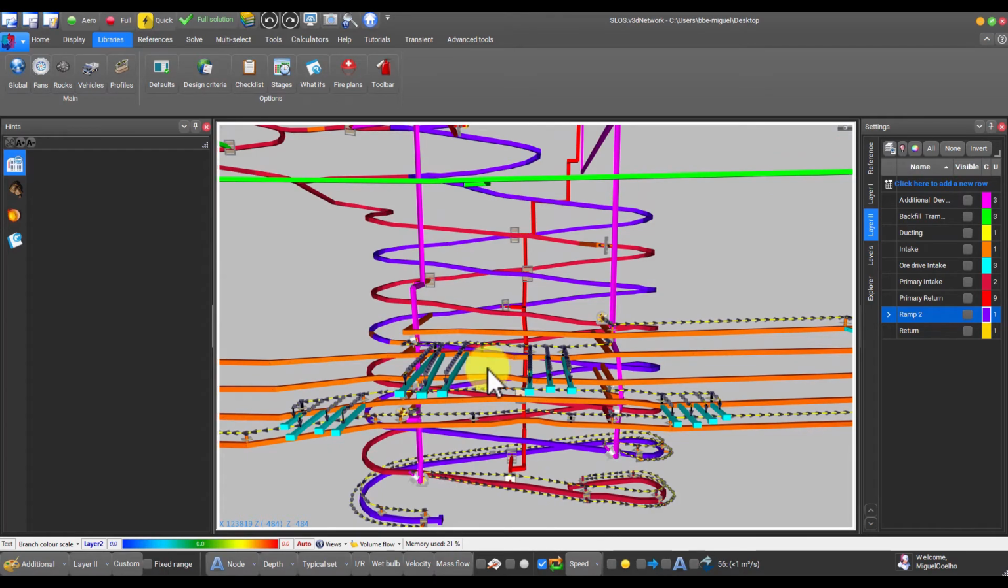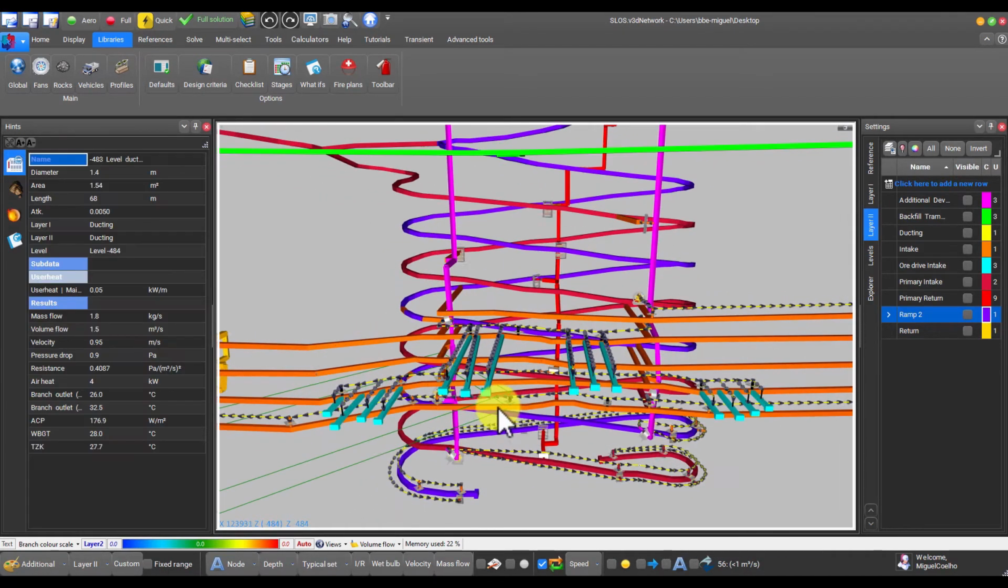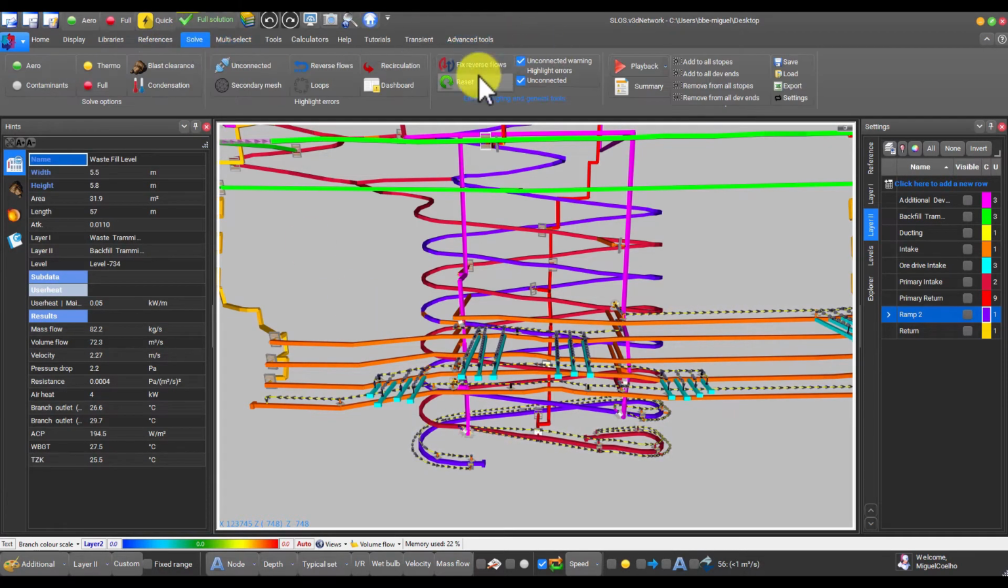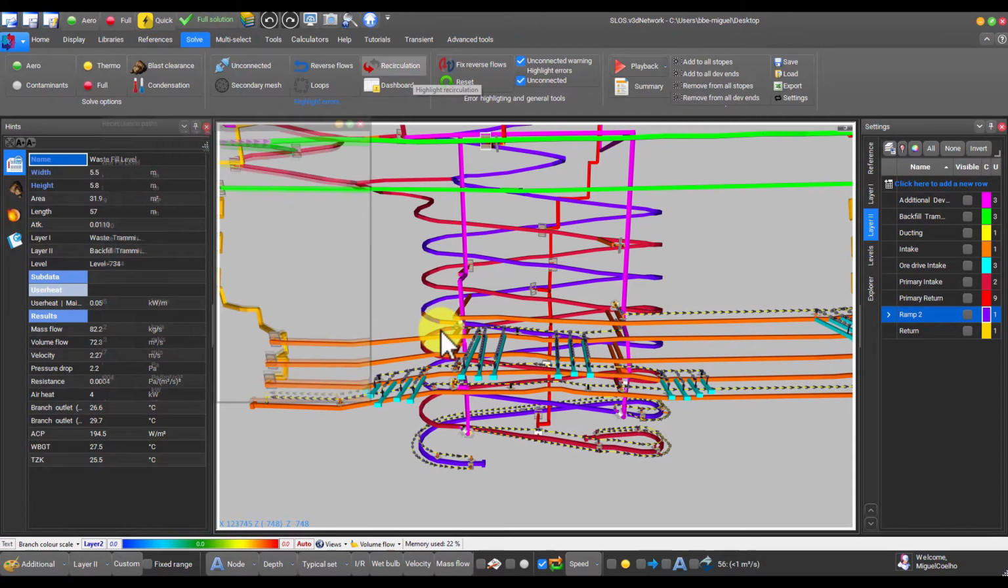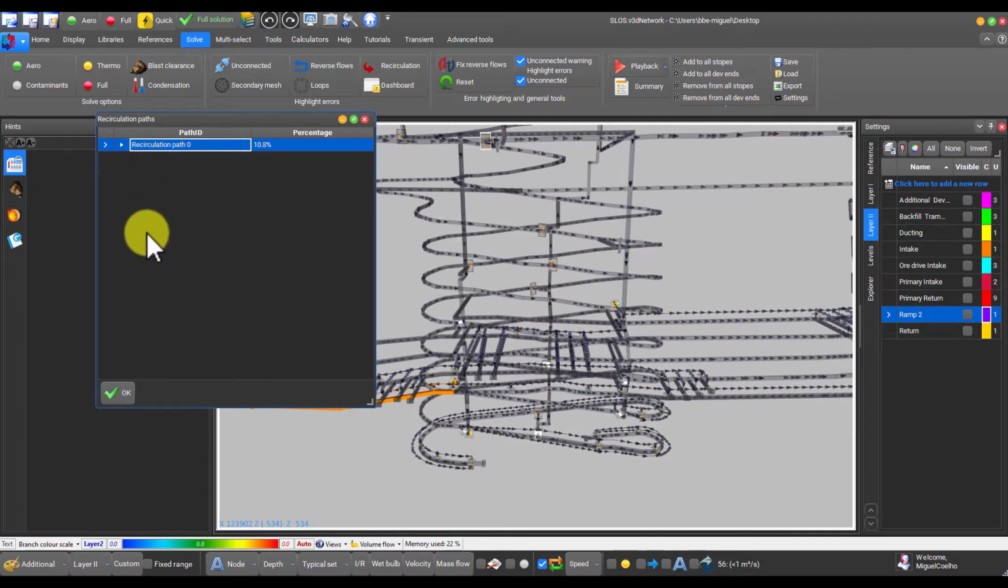And recirculation can impact your blast clearance time and heat pickup in your mine. So it's always good to check for recirculation. Here I've done a full solution. To check for recirculation, you go to the Solve tab and you click Recirculation. VUMA will run through and check if there are any recirculation paths, and if there are, this form will pop up. Depending on the number of recirculation paths, they would all be listed here.